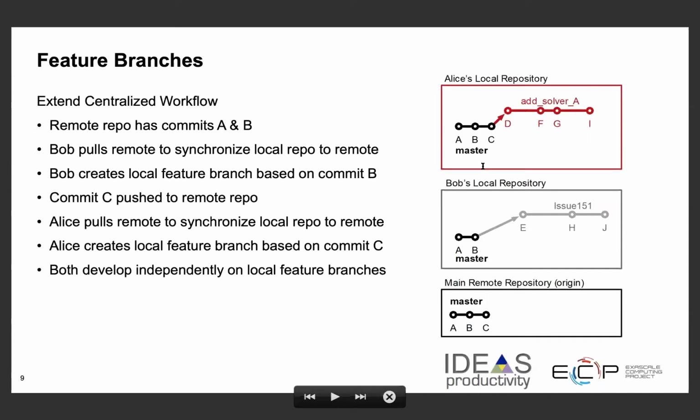So if you take a look at this example on the right-hand side, you see some snapshots, right? You have two people called Alice and Bob working on the same code. Alice creates a local branch from the master called add solver and starts making changes. And then Bob, on his local machine, checks out master and creates a branch called issue 151 for some issue that he's trying to fix.